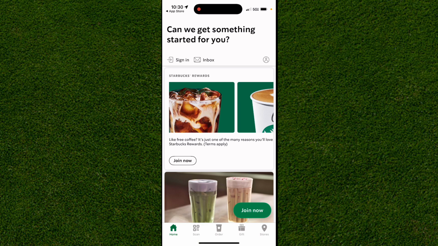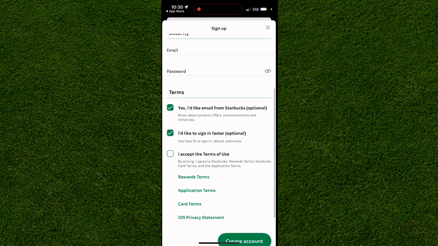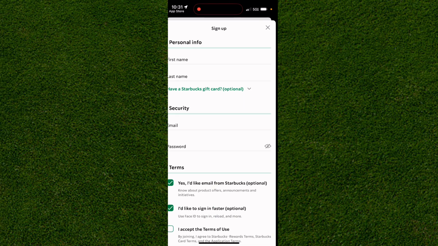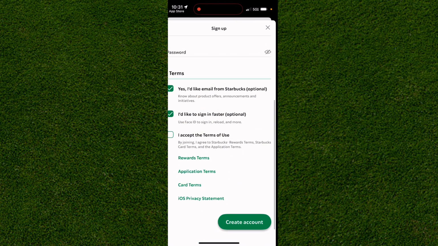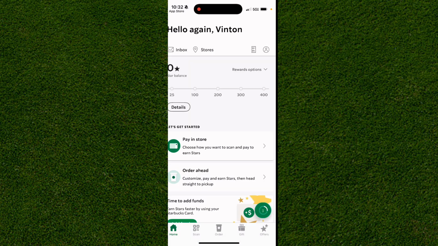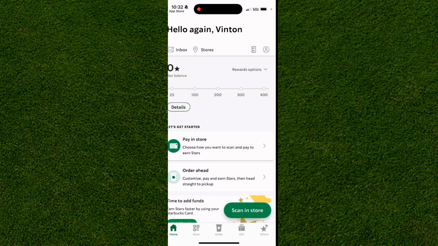Now, once you're on the screen, you simply want to sign in if you have an account, or join now right here. And when you click on this, you want to enter in your email, password, as well as if you have any gift card or not. But once you enter in all of this information, you click on create account down here. Once you click on create account, it'll bring you to this page right here where you can save your password, and you can actually see we've just signed up for rewards.